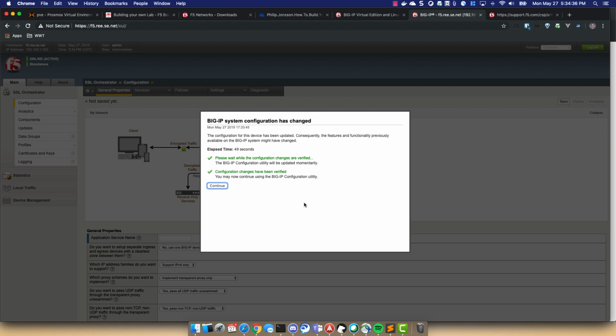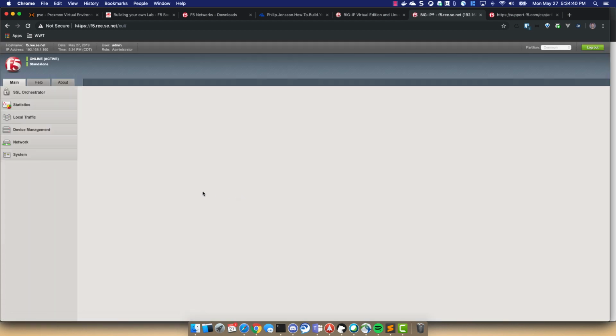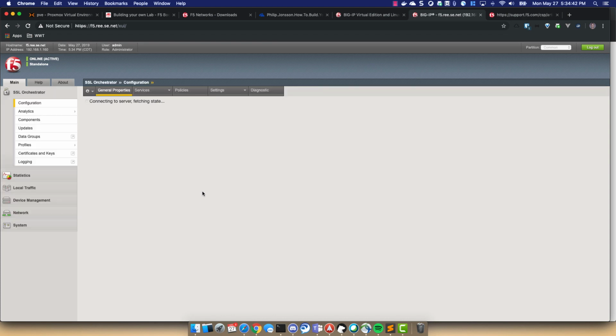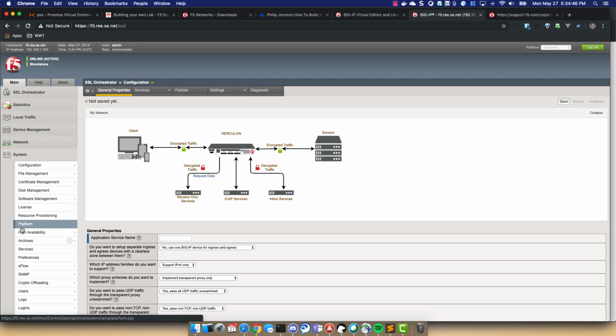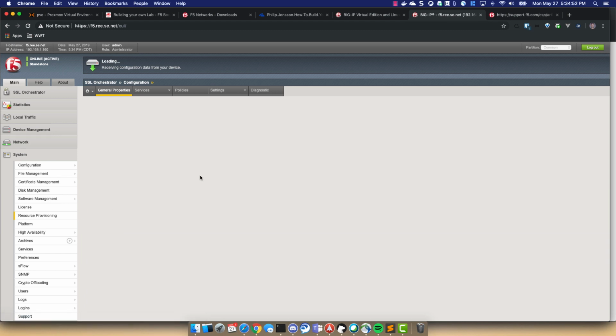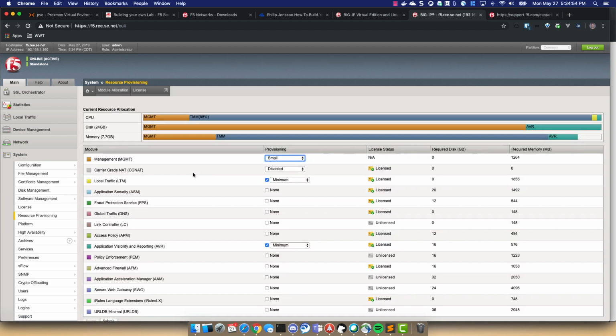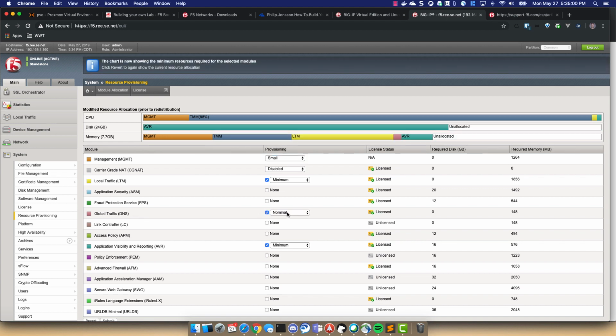Once the device configuration has been updated, we may click continue to continue. Now at this stage, we'll be ready to go ahead and set up other F5 modules. And in order to do so, click System and Resource Provisioning. Now in this particular case, I am also interested in use of the Global Traffic DNS module. So I'm going to click that option and set it up to minimum.